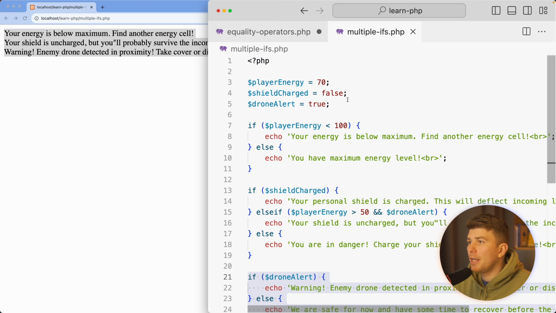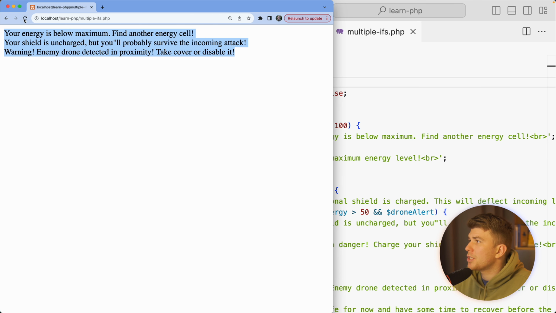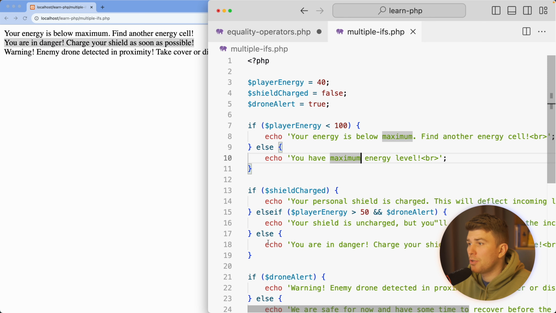And for example, if I decrease my energy level to 40 and then run the script, you can see that only the second message that corresponds to the second if statement has changed. That's because the other 2 if statements still have the same outcome, but this condition is now false and the else block is executed instead. So ultimately, you can have as many independent if statements in your script as you want in such a manner, and they all will be run separately by PHP.